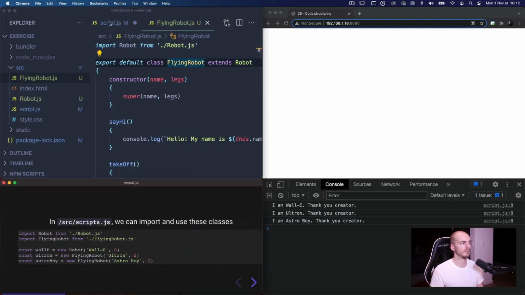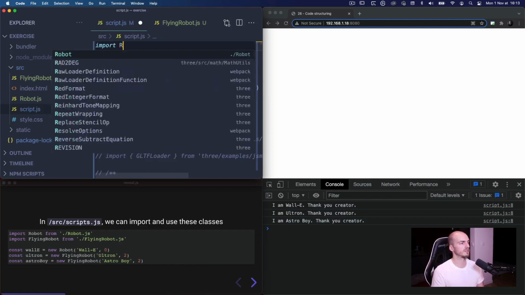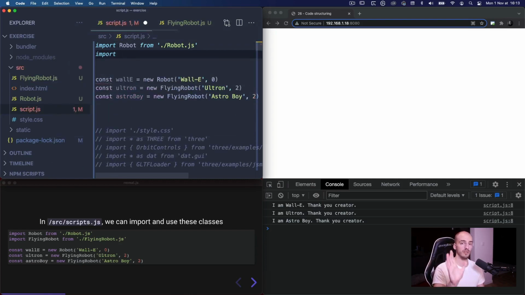Okay, now we can get back to the script.js file. And now here we need to import the classes we need. So we need the robot class and the flying robot. So let's go. Import Robot from ./robot.js. Oh, by the way, the .js is optional, but I find it really weird to have this optional. And I want to make things clear that this is JavaScript. This is not something else, because in Webpack you can import CSS or anything that you have set in the rules. So for me, it's not logical to not put the JS file. But you can do whatever you want.